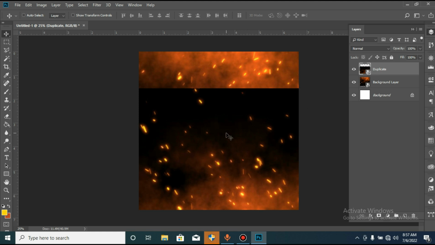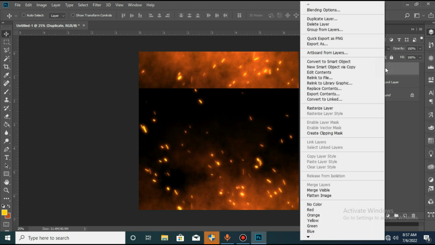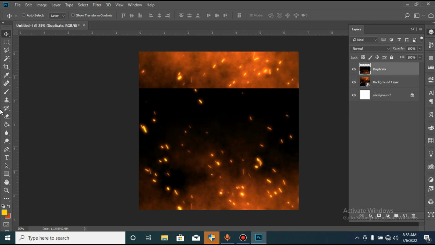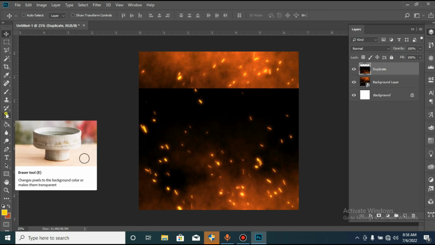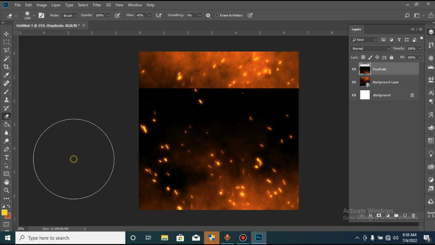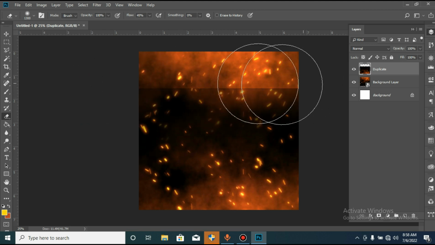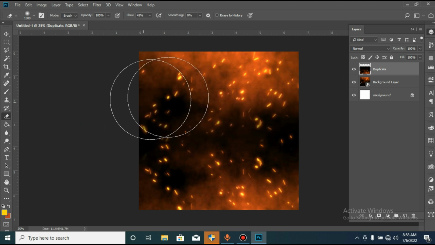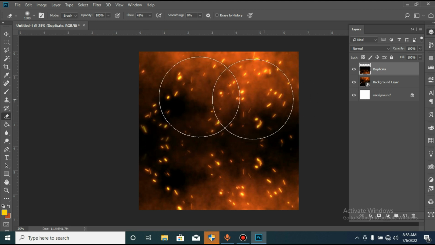Then to this duplicate layer, I'm going to right click and head over to Rasterize Layer, and then I'll grab my eraser. I'll have to make sure that my brush size is set at 1300 and my hardness is set to 0. With all that selected, I'll use my eraser to clear some parts of this layer, that's the upper part of this image.